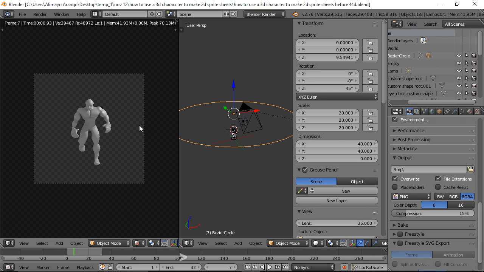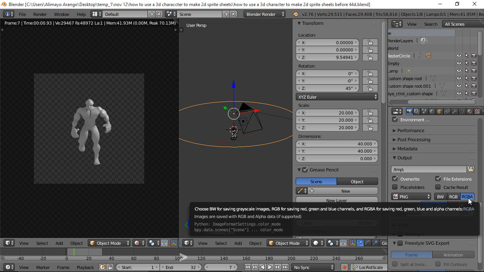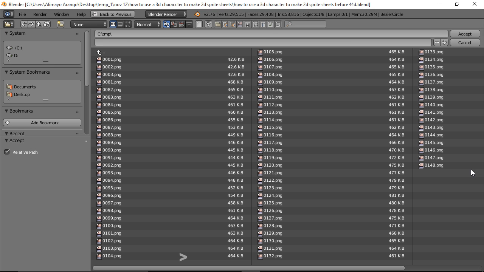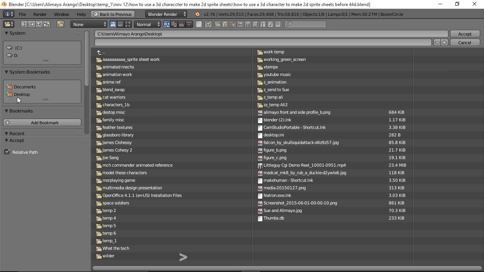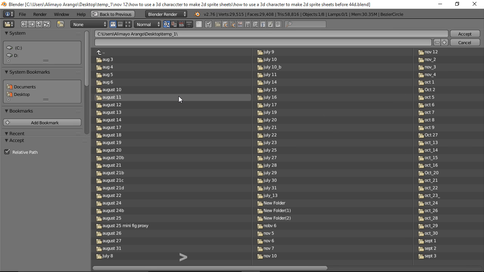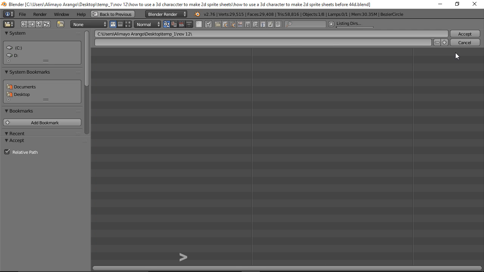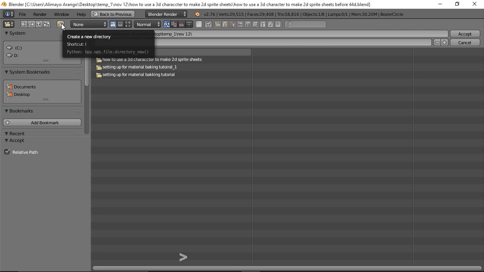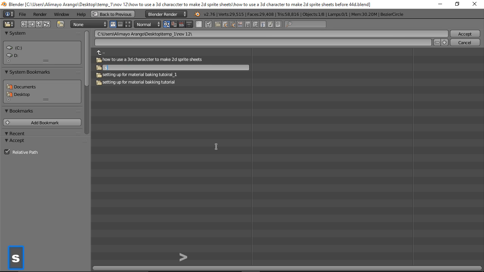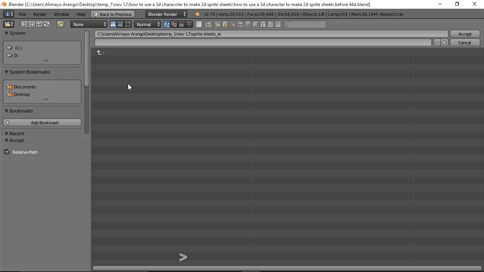Okay, so with your transparent background set up and with your output folder set for PNGs, with the PNG set for RGBA, now what you want to do is click here and you want to go and make a folder for where your PNGs are going to be at. So I am going to click here to make a new folder. I'm going to name these Sprite Sheets A. Then I'm going to press enter to lock in for that. Then I'm going to click here to go into that Sprite Sheets A.